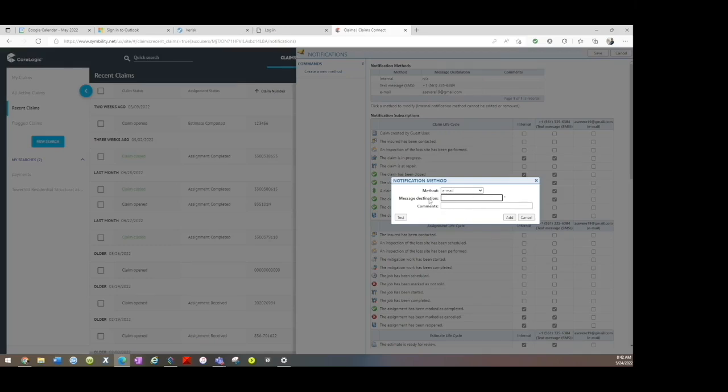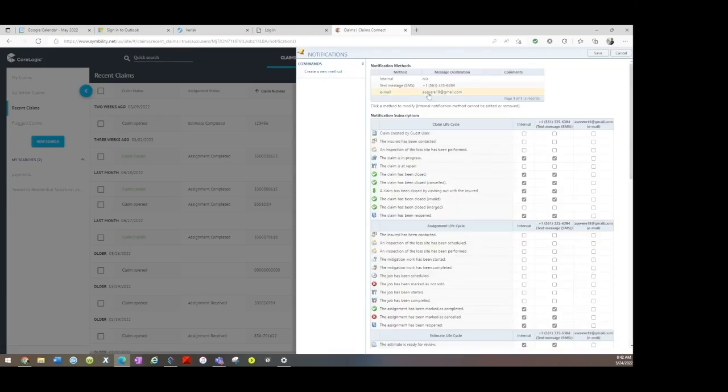If you wanted to title the email as personal email, business email, whatever, to help you remember which email you're using, you can put that in the comment section. And then you're going to hit add. Once you hit add, you're going to see at the very top of this dialog box that your email is there as a message destination. Basically, where you're going to be notified.